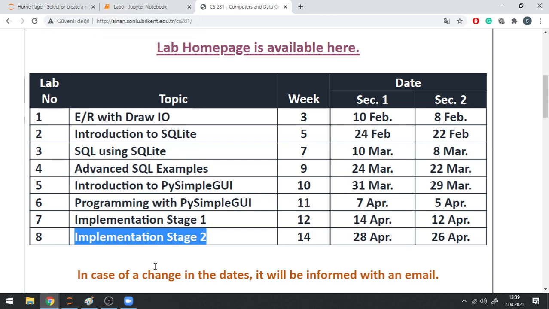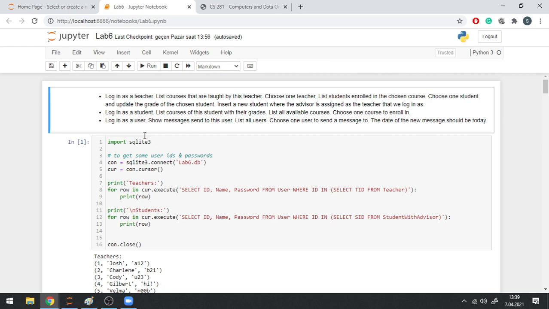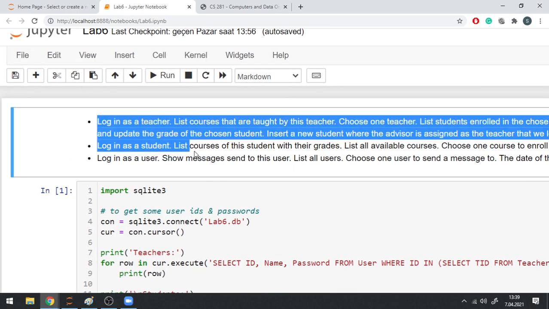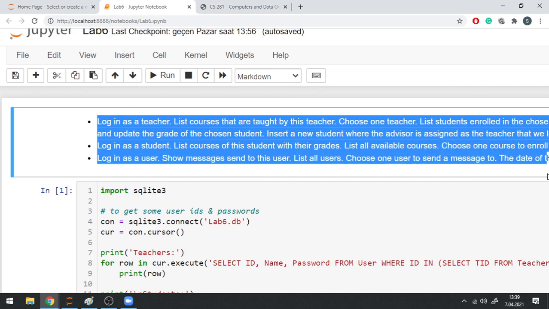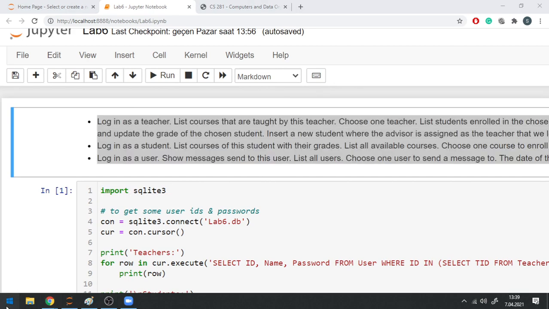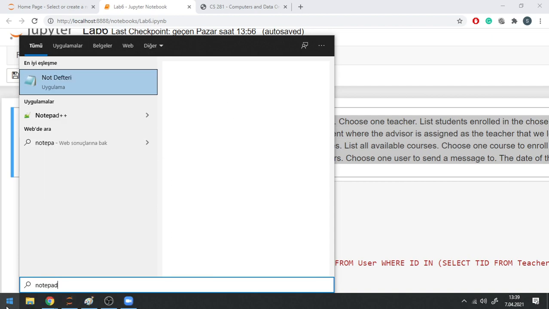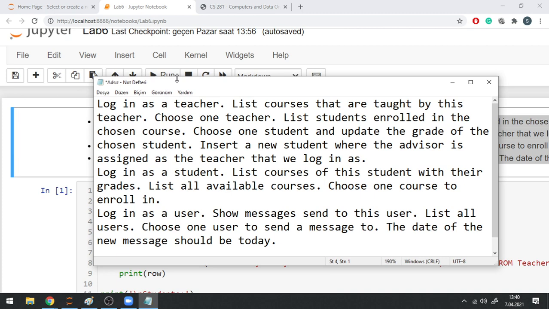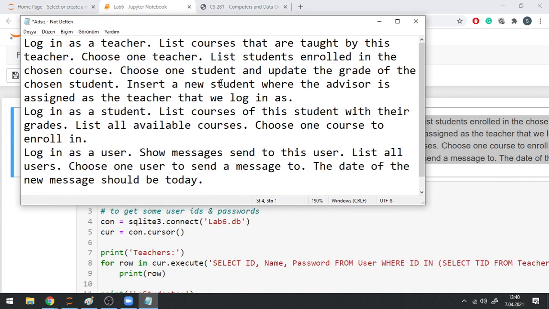For example, in the scenario, let me open up these scenarios and look at them. For the first one, I'm going to copy these and put them into a notepad, because you might look at them side by side. For example, we need to log in as a teacher, list courses that are taught by this teacher, choose one course, list students enrolled in the chosen course. This should be the choose one course, which I was going to fix.